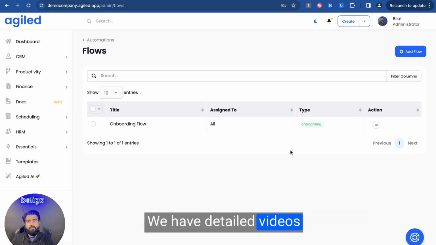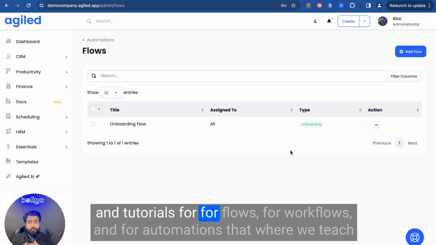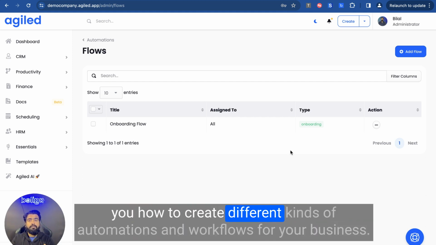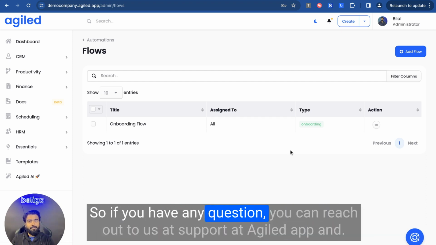We have detailed videos and tutorials for flows, for workflows, and for automations where we teach you how to create different kinds of automations and workflows for your business. If you have any question, you can reach out to us at support@agile.app.